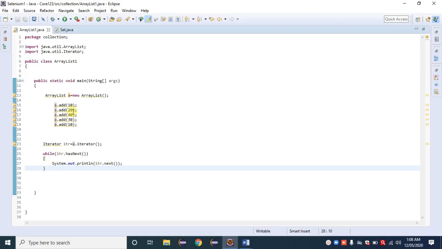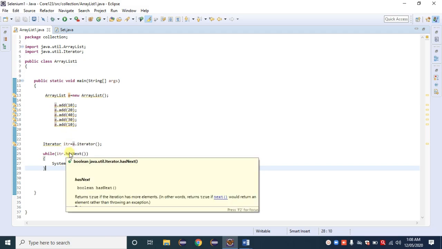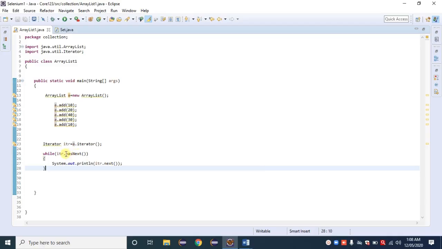Okay, then the next one comes to 20. Again hasNext, yes available, true. Then that loop gets executed. Then the next value 30. Then the next value 10. Okay, hasNext on 10, so after 10 there is no value available. So this method returns false. So when this method returns false, then this loop doesn't get executed here. Java comes outside of that loop.